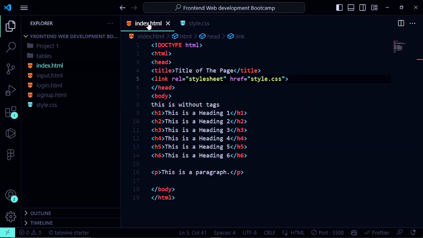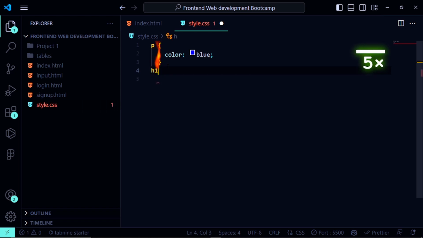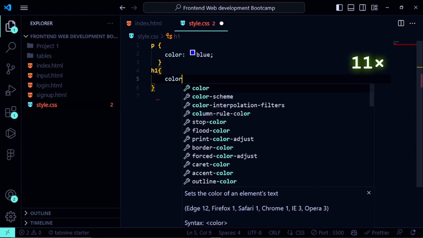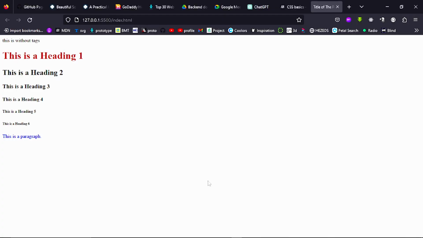So let's say we want to change the H1 color as well. So we break out of these curly braces, then we do our H1 and we make our curly braces. In between we say color, and we set it to, let's set it to brown and save. So when you go back, you see that the H1, which is the heading one, the color has been changed to brown. So that's how we can select elements in our HTML file and add stylings to them.